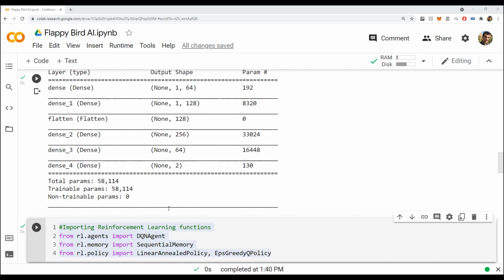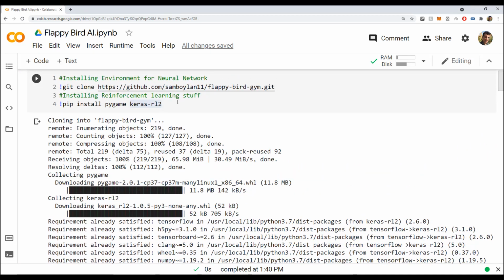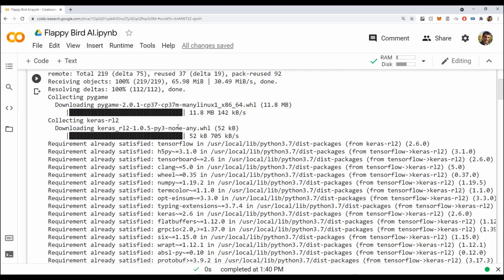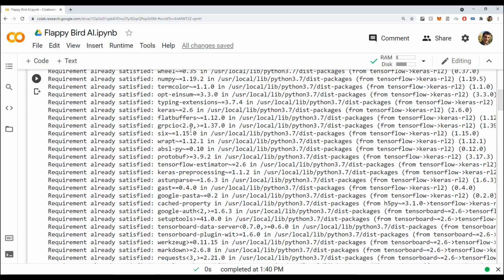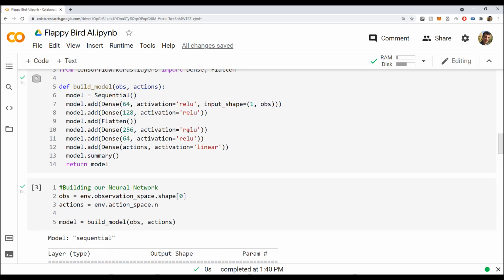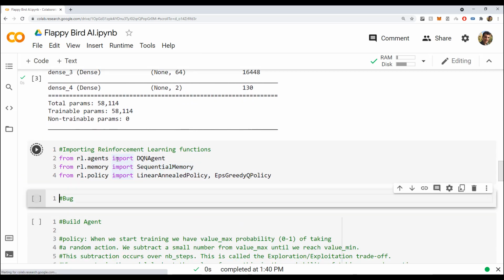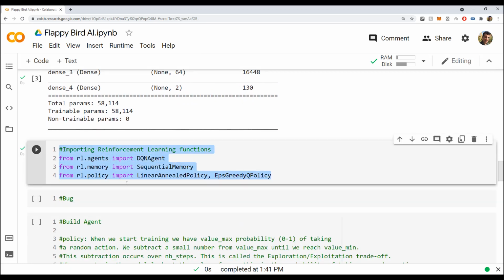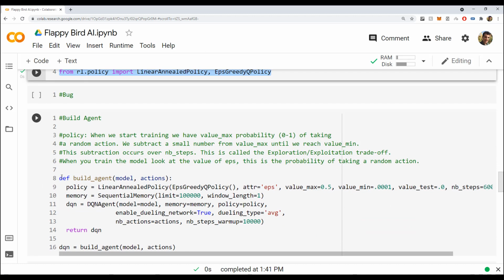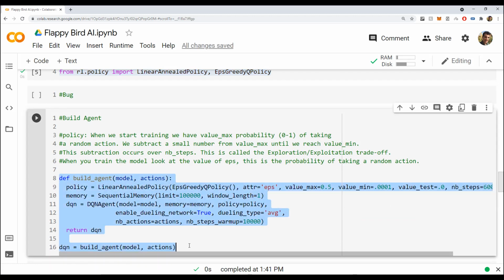All right, now that we built the neural network, we're ready to integrate the reinforcement learning algorithm into our neural network. Now, for the reinforcement learning, we are using a package called Keras RL2, which allows us to build reinforcement learning algorithms very easily. So we can get state-of-the-art behaviors with just a couple lines of code. So let's head down to this import code block, and let's just make sure we import all of these packages, and then let's head down to our function build agent.